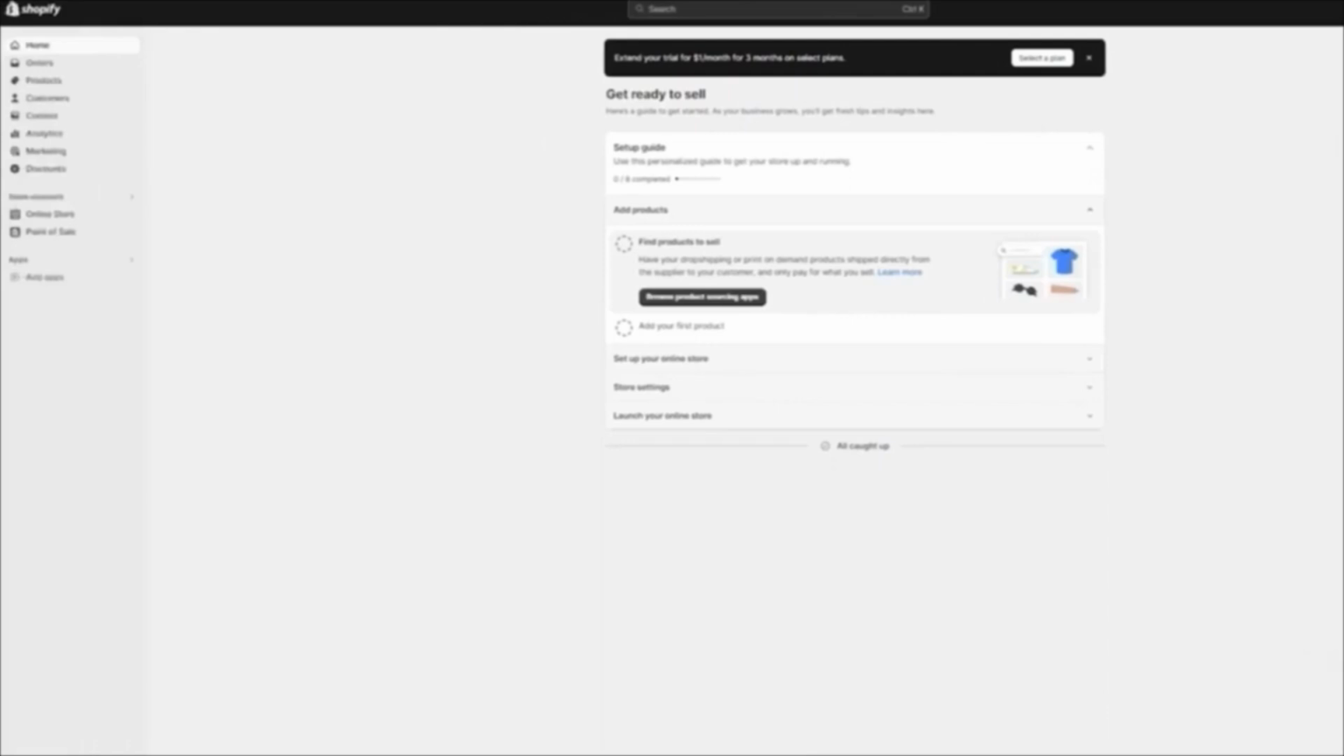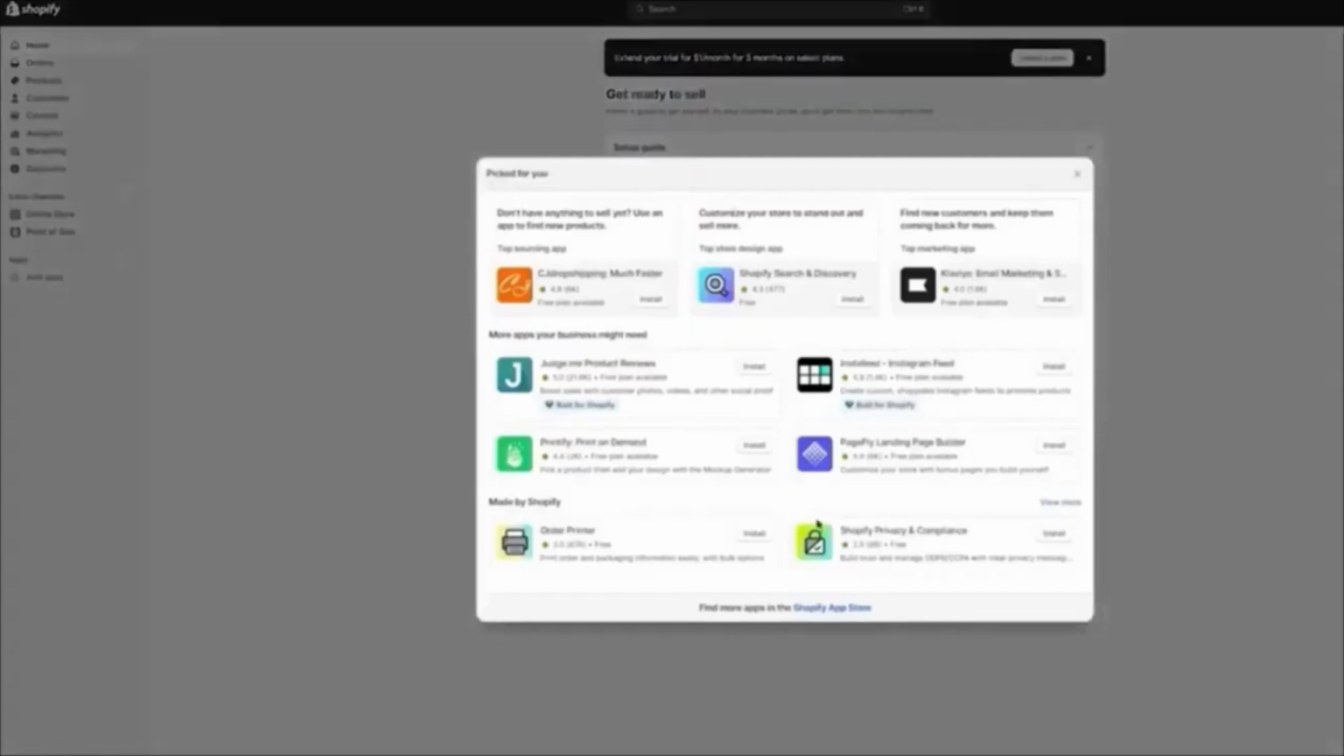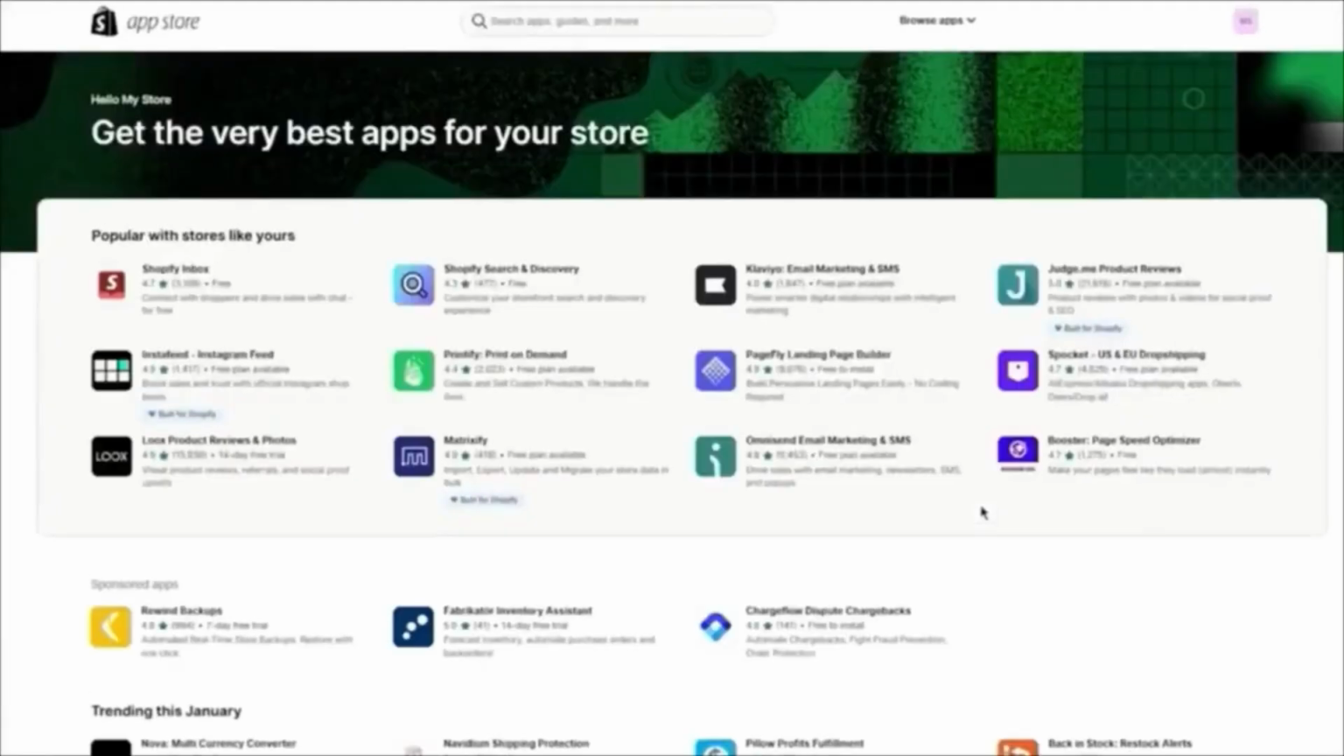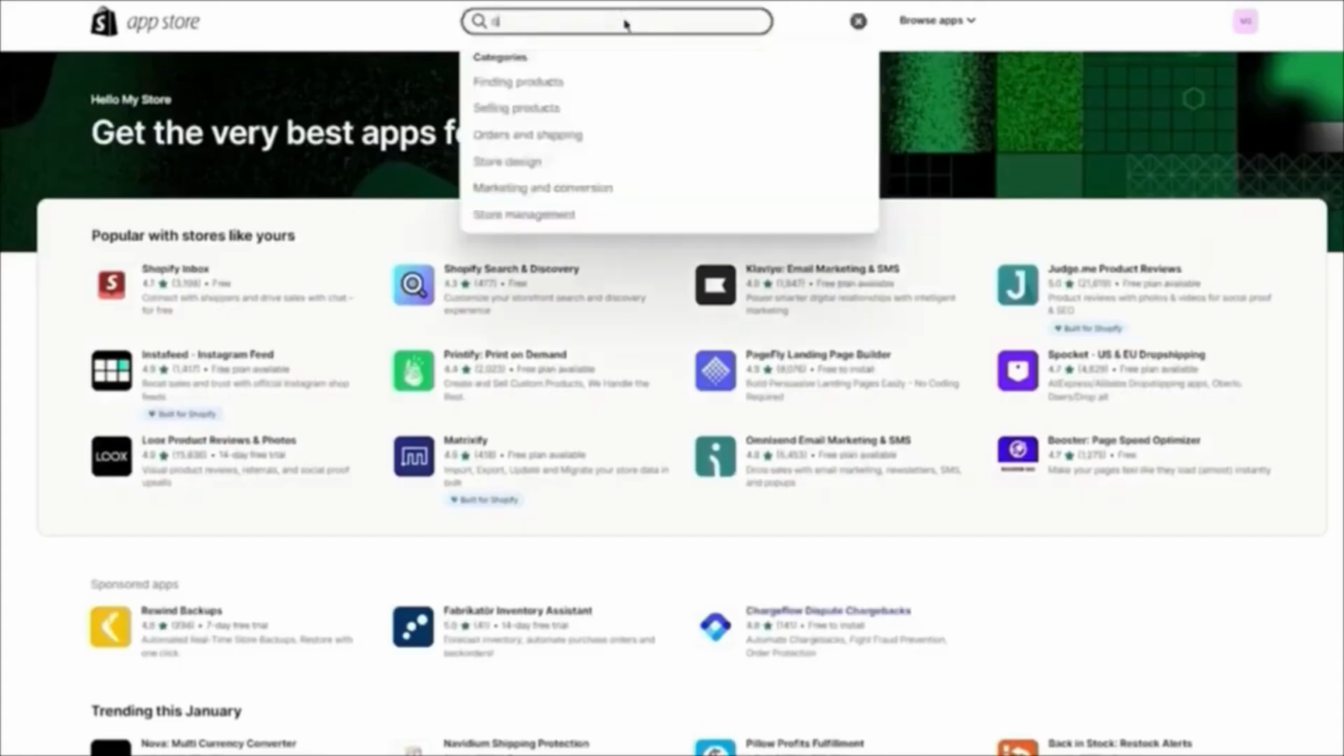So in my opinion, I would always suggest users to go with some application like CJ Dropshipping or maybe Spocket or Dsers. So what I'm going to do is add CJ Dropshipping for myself. For that, we're going to click on Add Apps and we're going to click on Shopify App Store. Now, once you click on your Shopify App Store, it's going to load things in and bring you here. Now, once you are over here, you're going to search up CJ.